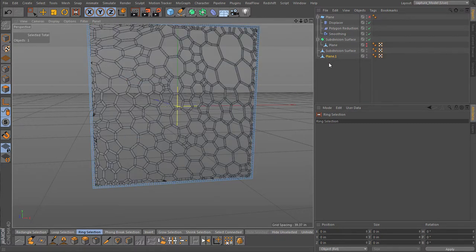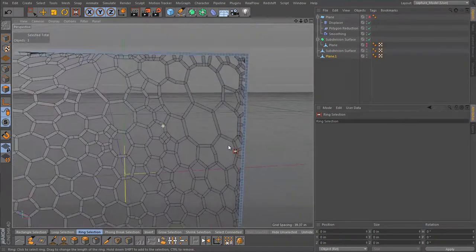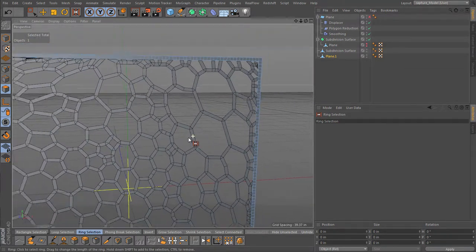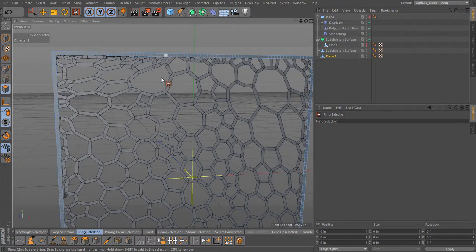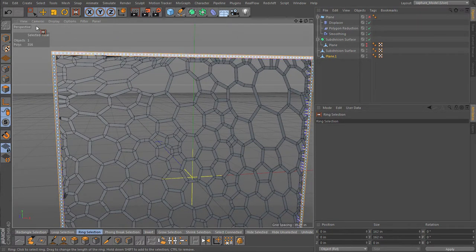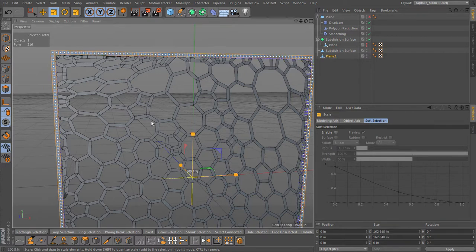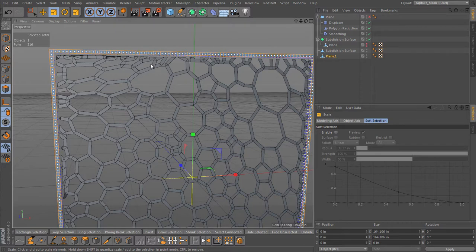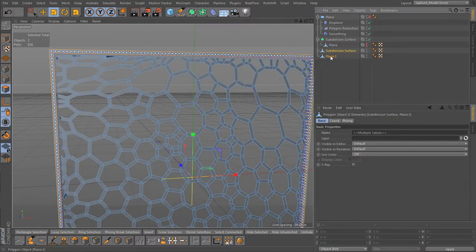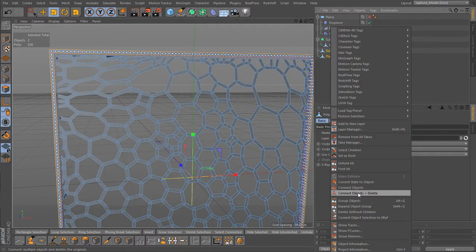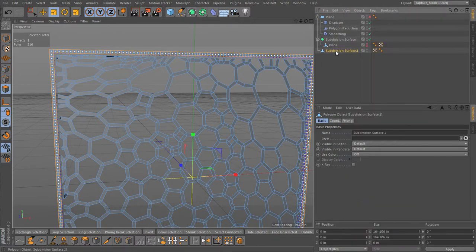Now, we want to combine these two. But let's see, I think that's getting a little close. I'm going to have that kind of coming out just a little bit. So I'm selecting all and just scaling it out just a little bit, just so we can see the space there. All right, and now let's combine these two. Connect objects and delete. And at this point, I am going to call this grill, or let's see, screen.